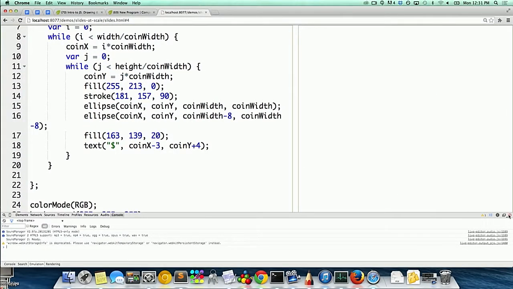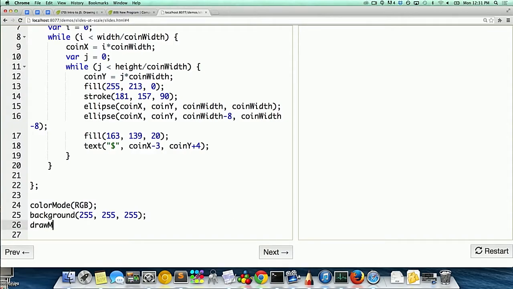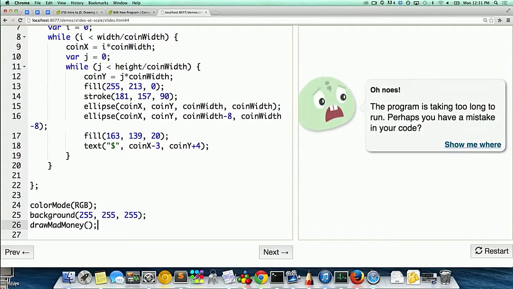What we do is we actually detect infinite loops. And we say, come on, error buddy. You can do it. There we go. So this is Oh Noes Guy. And everybody has a love-hate relationship with him. And so he said the program is taking too long to run. Perhaps you have a mistake in your code.